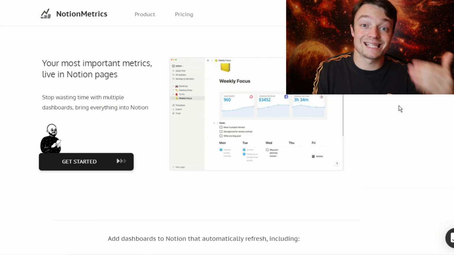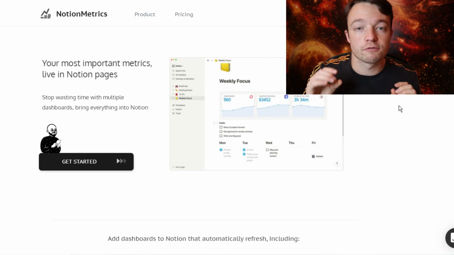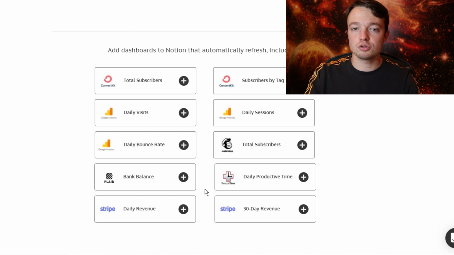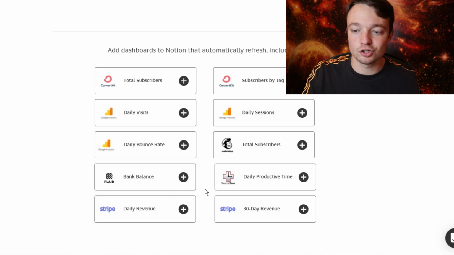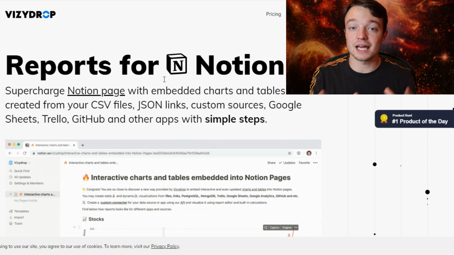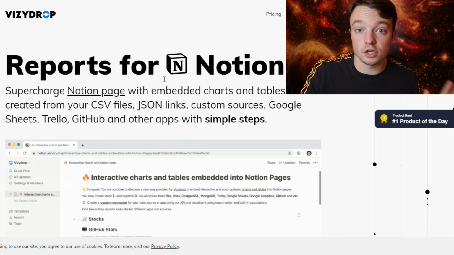And on top of some of these aesthetic widgets, you can also get more statistical widgets, such as the ones from Notion Metrics. And you can see Notion Metrics actually allows you to show certain pieces of data inside your Notion page from ConvertKit and other places like that. So it's definitely worth exploring if you use some of these things in your business. Another stats widget you could use is VisiDrop, and this basically does the same sort of thing as Notion Metrics.